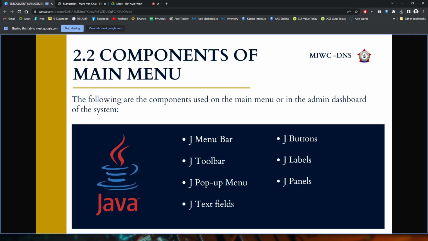And fifth, JButtons. JButton is an implementation of the push button. This part consists of an event when pressed and it is also labeled. The main advantage or purpose of JButton is to create a labeled button, a platform independent implementation.